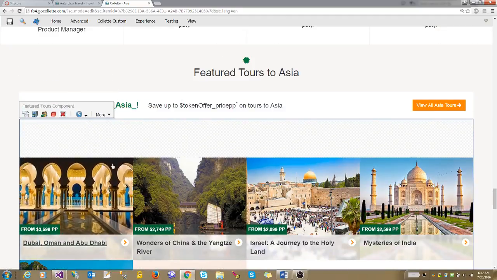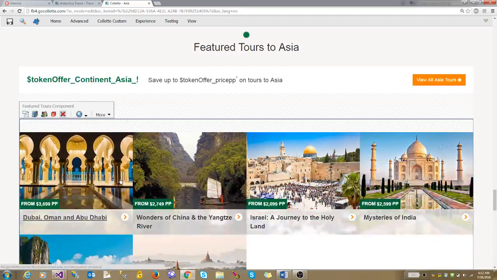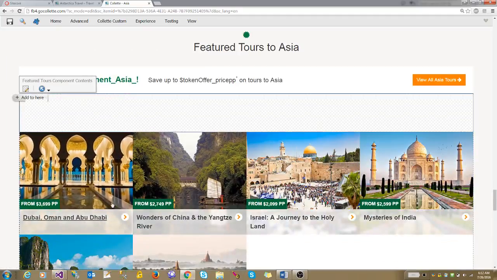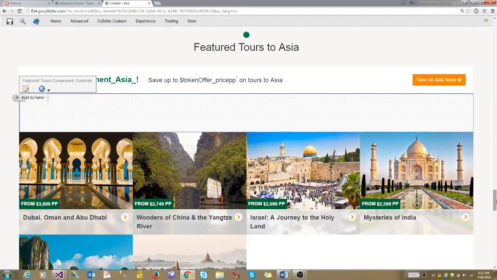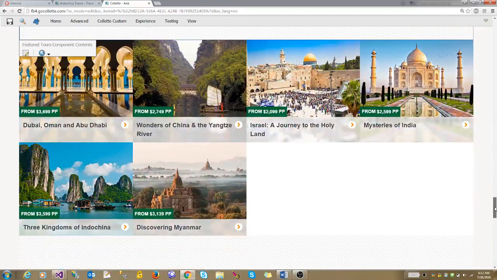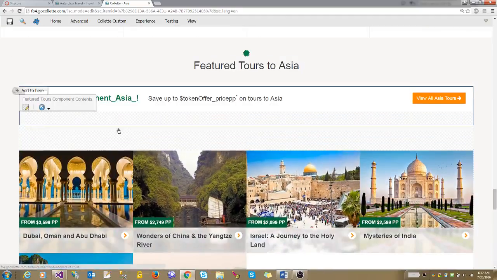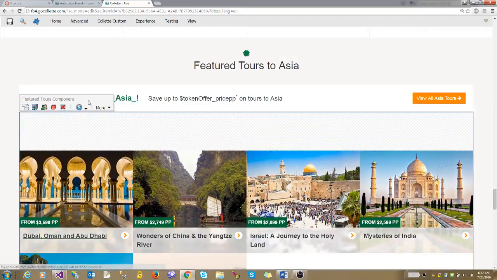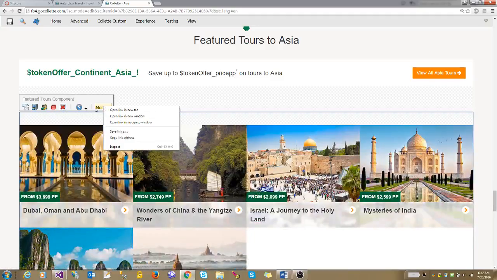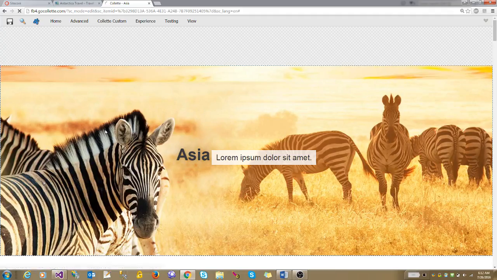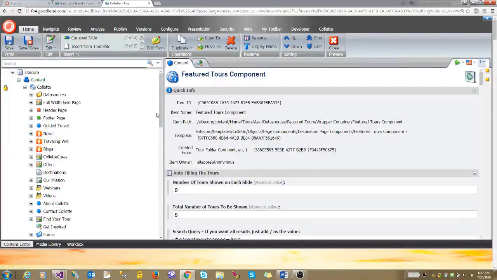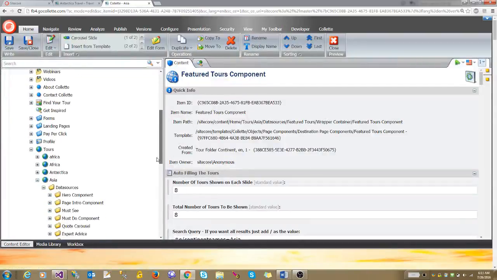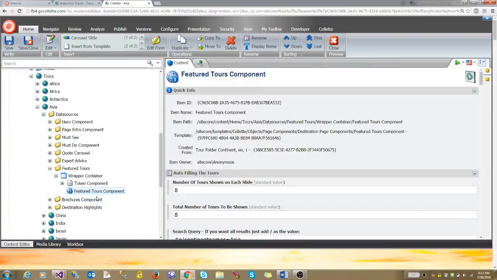So this is the next component that's been added here inside the wrapper container. So this component, as you can see, comes with the default results. Let's see how it's getting these results. Let's check out the data source associated. So edit the related item. So here inside Asia data sources, featured tours component.